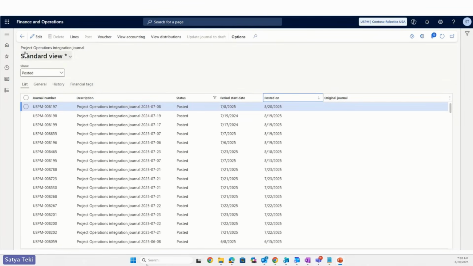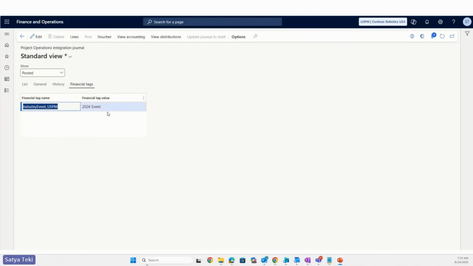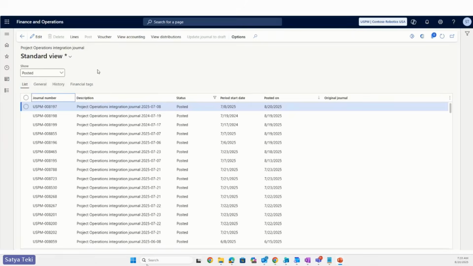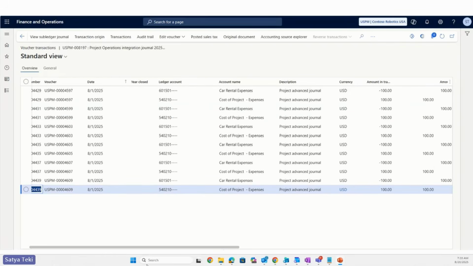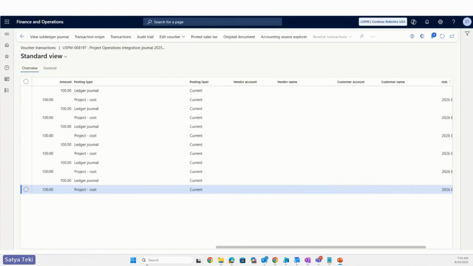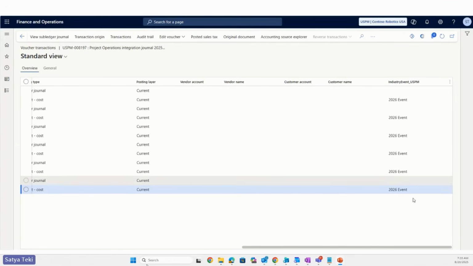So here is an example where I've gone into the project operation integration journal, and you can see the financial tag tab available here. Provided the tag value and posted an integration journal. And when I view the voucher, you can see that for an integration journal, the financial tag values are carried over and posted on the general ledger voucher.